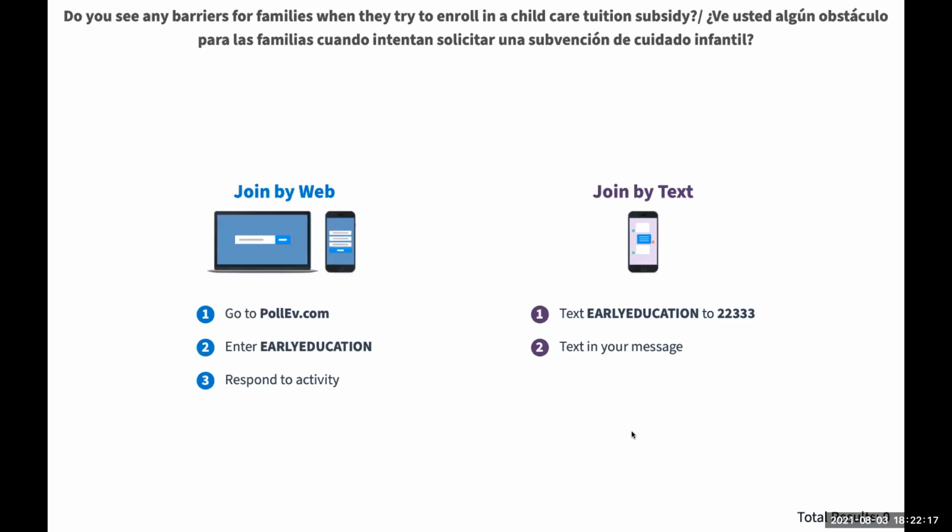Okay, so really looking back at our subsidy system and really trying to get into more specifics as we look for things to improve. And so we're trying to see if you see any barriers for families when they try to enroll in a childcare tuition subsidy? Obviously, there's been some comments about virtual visits, about language, about e-signatures, and just what ideas you guys have, big picture or smaller picture ideas for barriers for families.